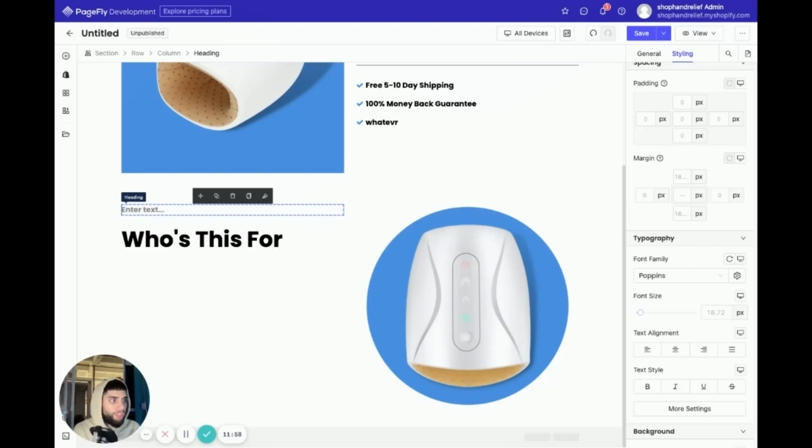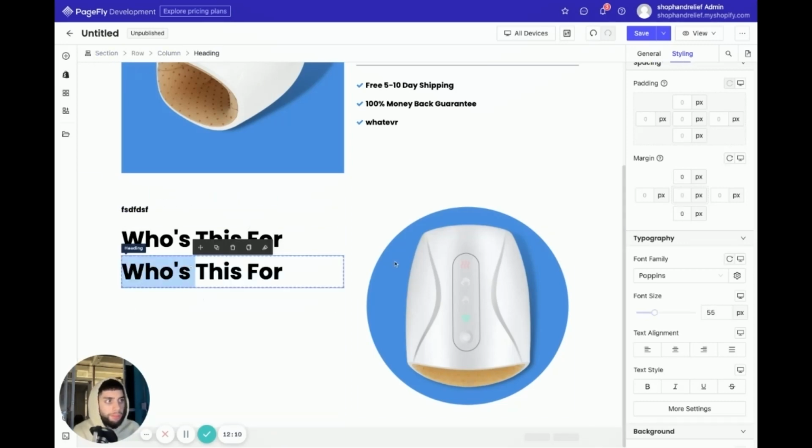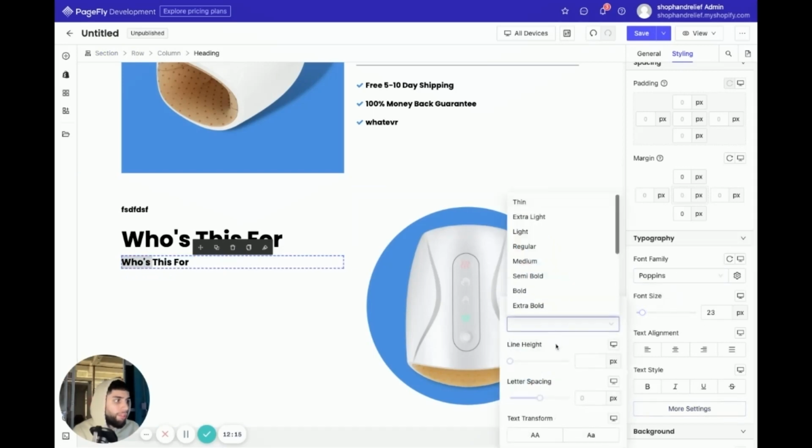I'm trying to think of how to word this. Obviously, I take more time when it comes to the copy and all this stuff, but I'm just gonna go over it. I'm not gonna put too much emphasis on this, so you can just put whatever. All right, go ahead, change this, put the size down, change it to semi-bold, medium.